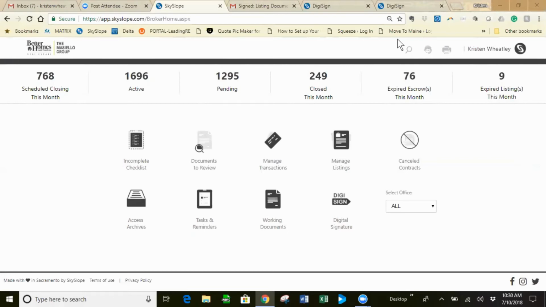And don't forget that you can use this in a mobile environment. Just don't bother with the SkySlope app. You can go ahead and delete the app from your phone. Instead, in a mobile environment, use your browser, whether it's Safari, Chrome, whatever browser you use on your phone. Open up a browser on your phone, type in skyslope.com and use that.